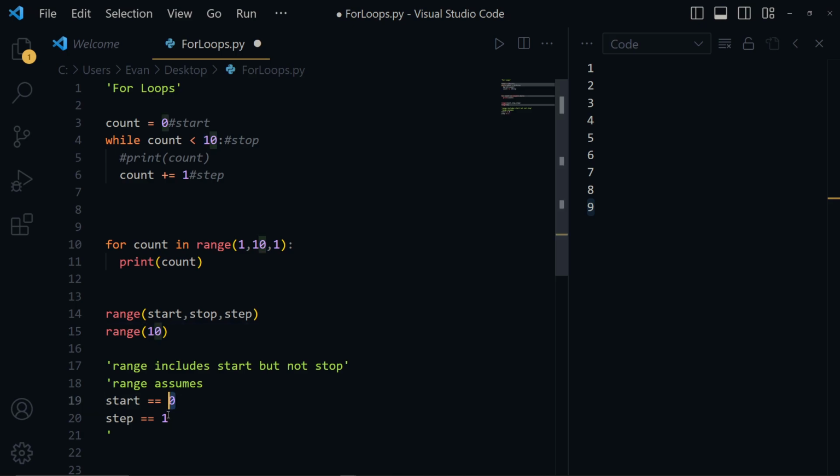In this case, it's going to include 0 and go all the way up to 9, okay, which is 10 numbers. You do need to keep that in mind. It is 10 numbers when you do that. So range assumes that start equals 0 and step equals 1 if you do not provide those values. So I'm going to comment these out real quick. So start equals 0 and step equals 1 if you do not provide any values. And that's important to know because it can allow you to shorthand, but it can also be a problem later.